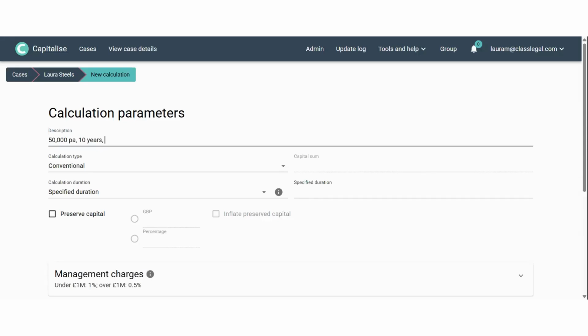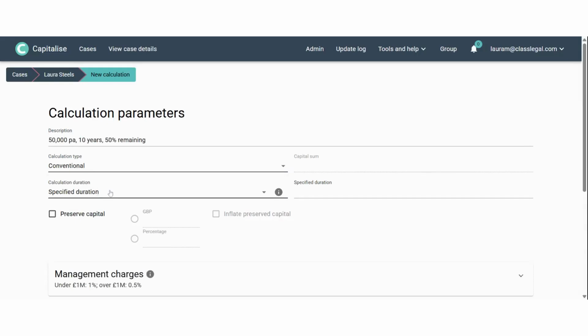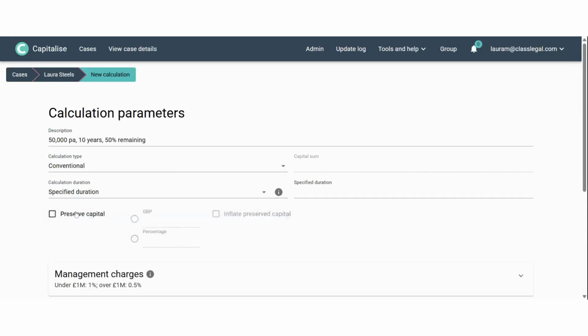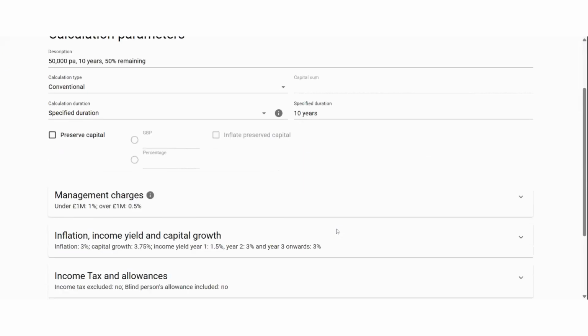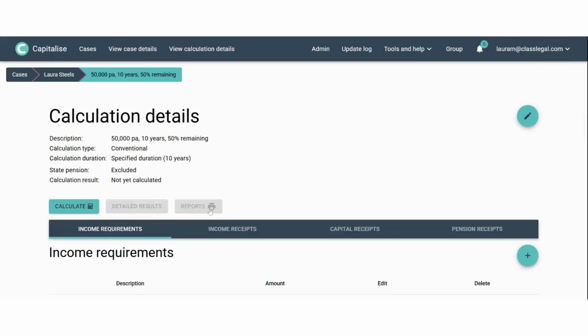And then we're going to drop it by 50% for the remaining years. So this is a conventional calculation. You can change it to a reverse here, which we'll do a reverse later on. And then for the specified duration or life, you actually select that here. So this one's going to be a specified, and it'll be 10 years. And I'm going to leave all the defaults set as they are for this calculation. So we'll click Save Calculation.